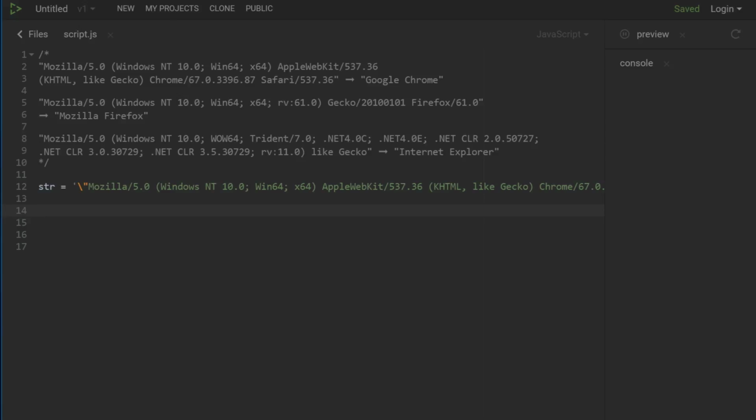No. All right, so let's use our include function we just learned. String dot includes, what was it? Chrome? Chrome. Let's just console.log that and see if it gives us true. Nice.